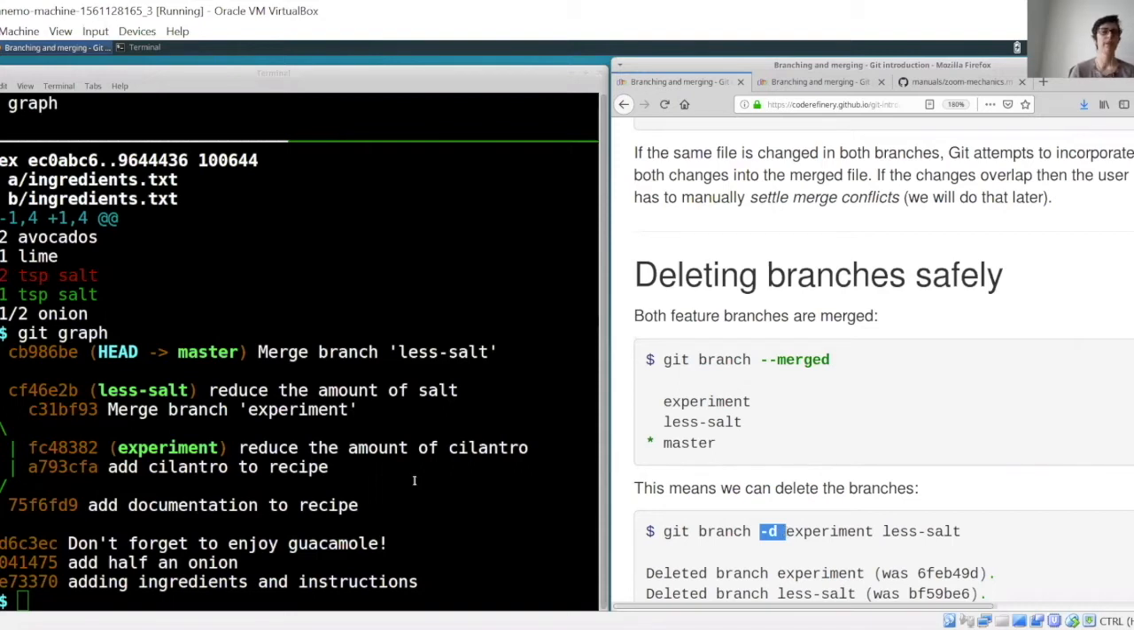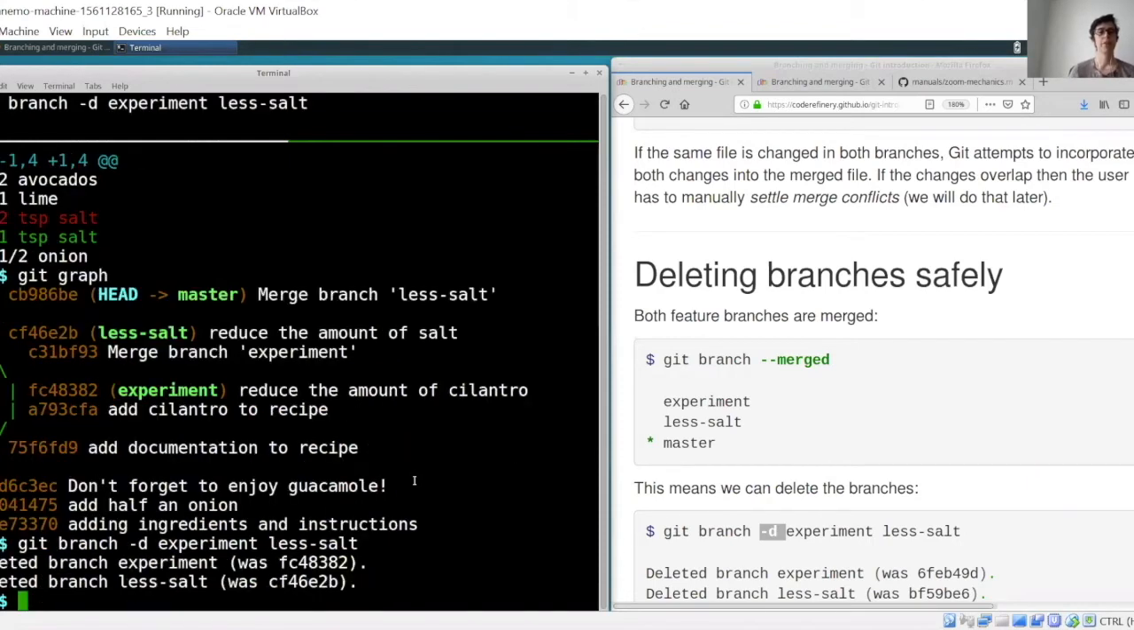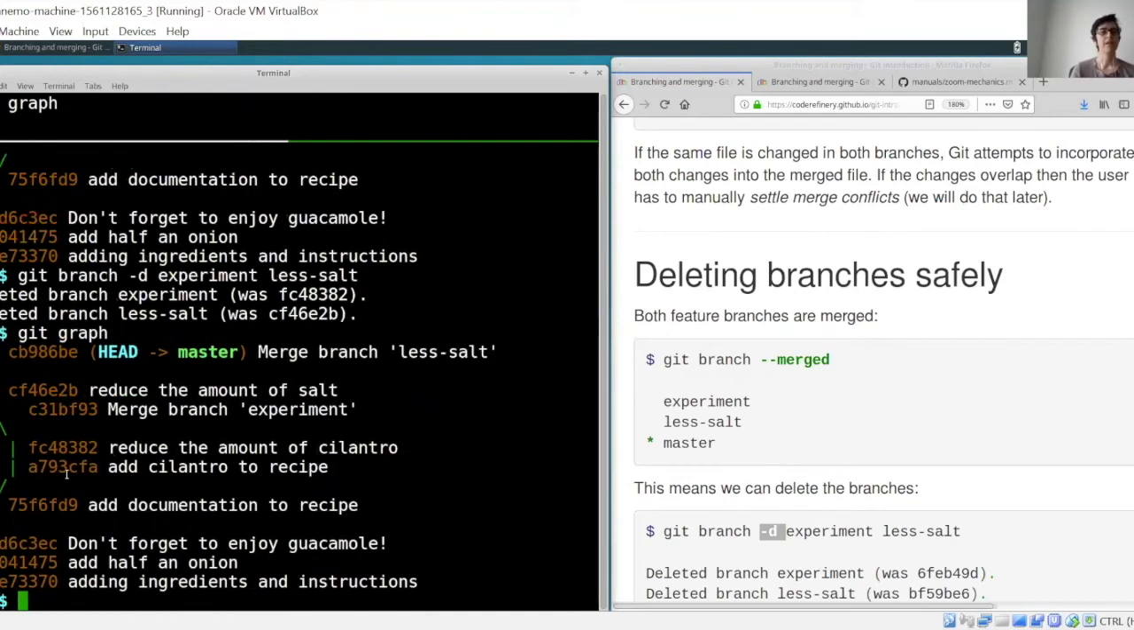So here I can do git branch minus d experiment and less salt. And it will delete branch experiment and less salt. And it shows the commit, which is this cool commit message, this one and that one. If I do a git graph, so here you see I have experiment and less salt. I will keep exactly the same structure, the tree structure, all the commits, the history of my repository will remain the same. But I will not have anymore a reference to this less salt and experiment branch.